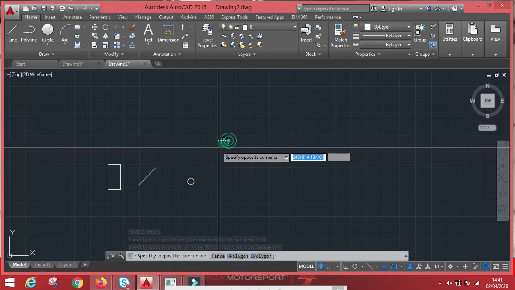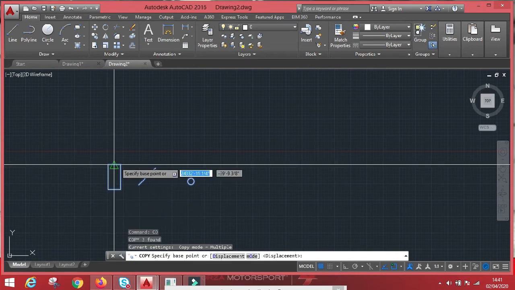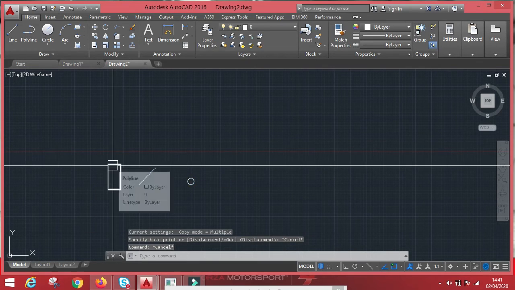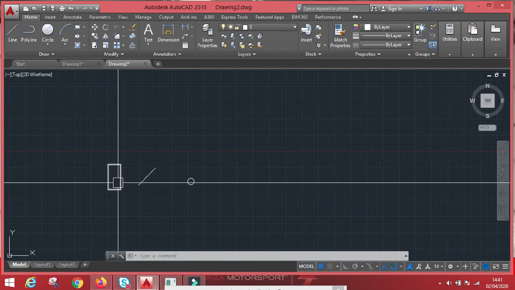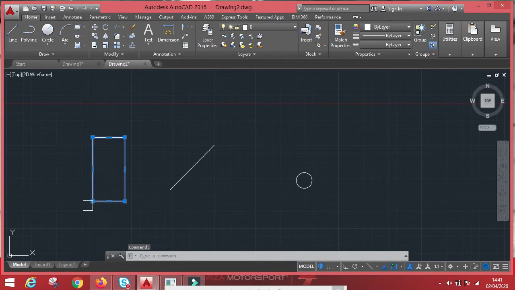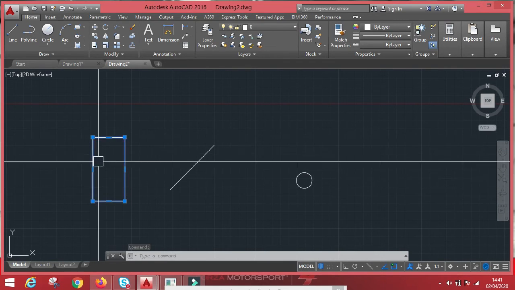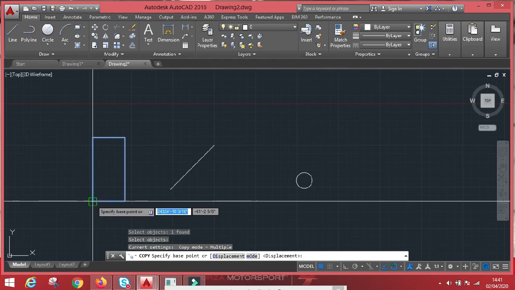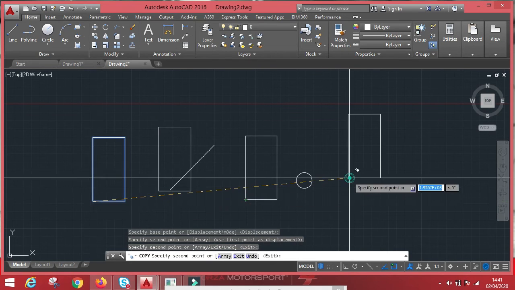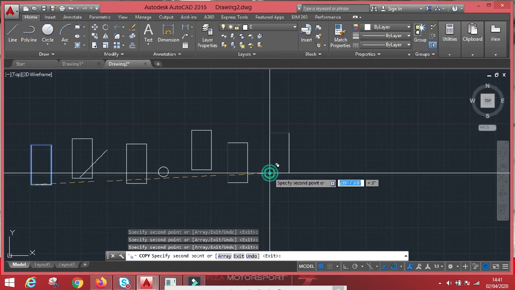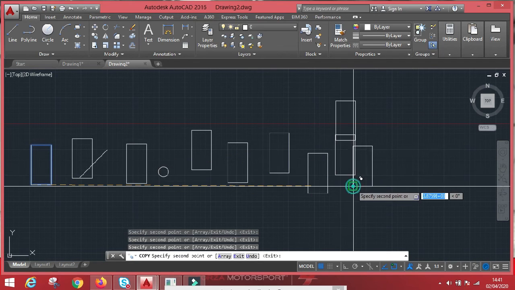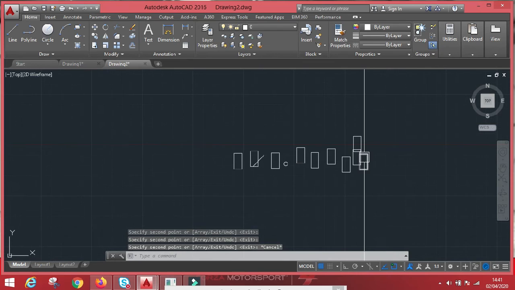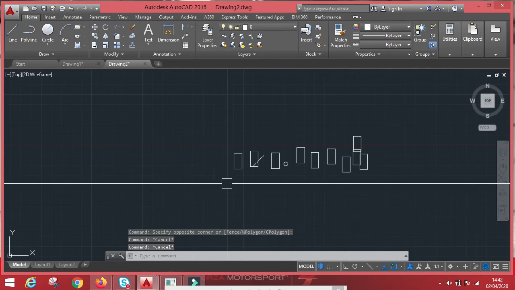So the next command is copy. You can copy objects by using this command. Instead of creating this rectangle over again by typing rectangle, I can copy it by typing in CO, then selecting it, specifying the base point, and then just going on clicking. It doesn't matter how many rectangles you want. You can do it just by typing the command copy.